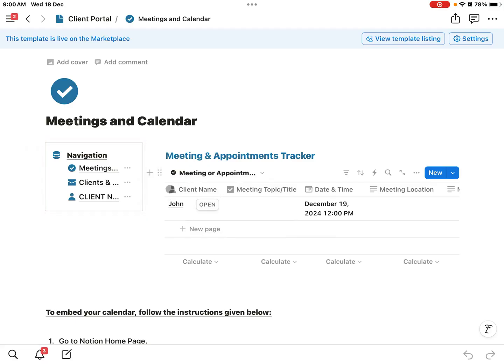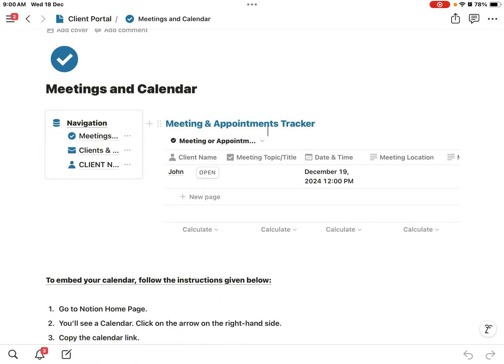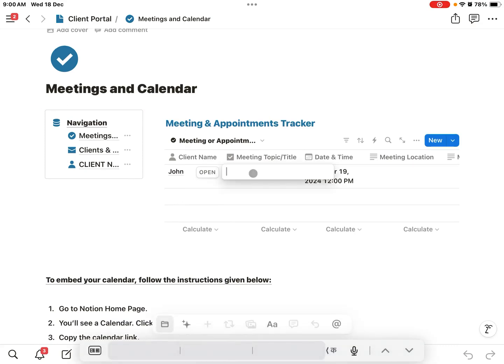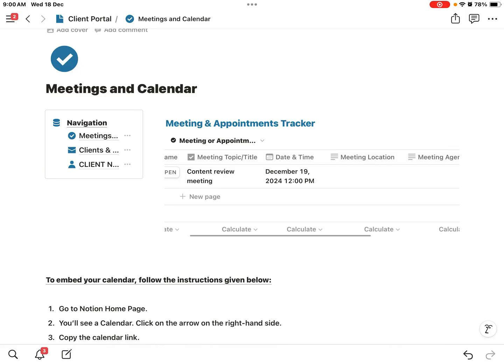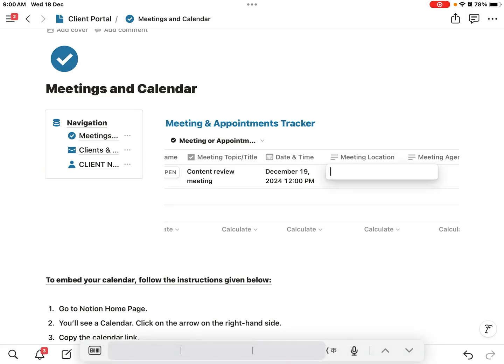In this part you have the option, either you can use this meetings and appointment tracker where you can fill out all of the information. For example, here add your client name to record and track your meetings. Mention your meeting name. Let's add the meeting name as content review. Here you can mention your meeting location, or you can add the meeting link here. Meeting location, that could be, let's say, Zoom.